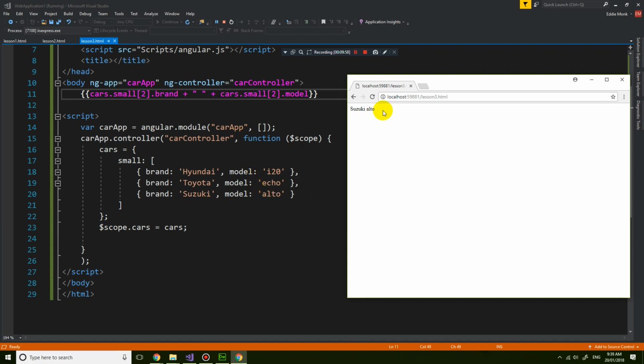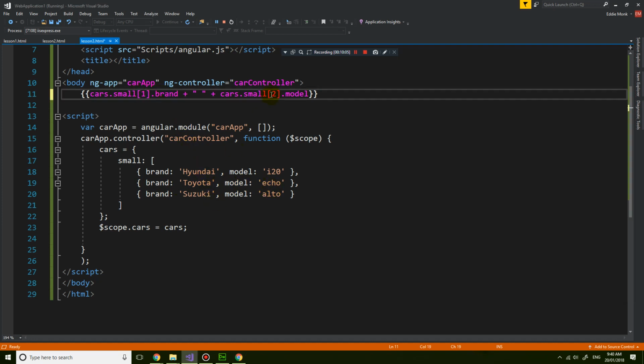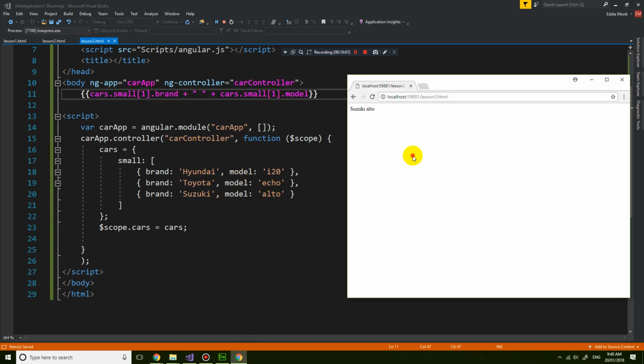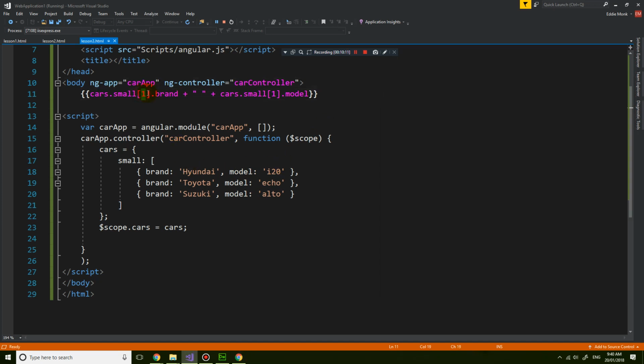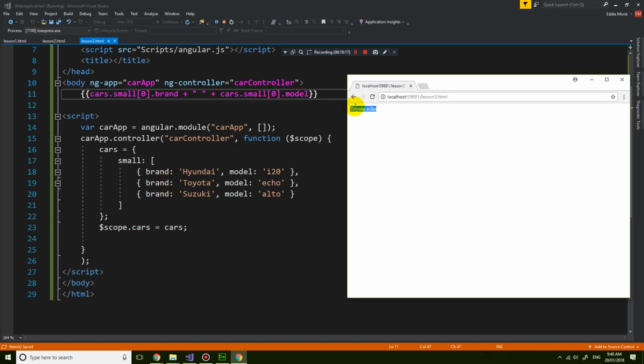Now, why is that? Because the number 2 actually refers to the third one. The number 1 will refer to the second one, and the number 0 will refer to the first one. So in counting an array, the first element is actually 0.